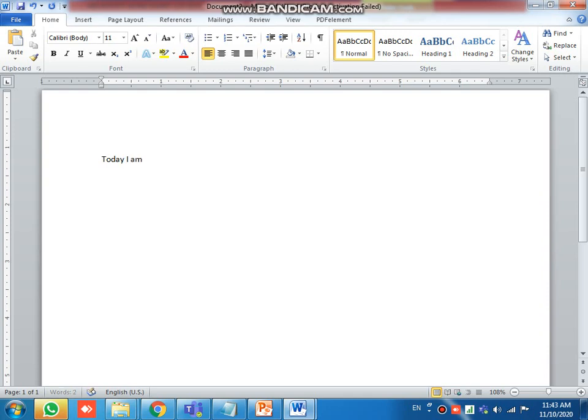Today I am learning MS Word. If you want to select the whole line or whole paragraph, you just have to press Control plus A. Control plus A means for Control you have to use the thumb finger, and for A you have to use the index finger, in this way. Always remember that you have to use the thumb finger for Control and the index finger for A, like this.